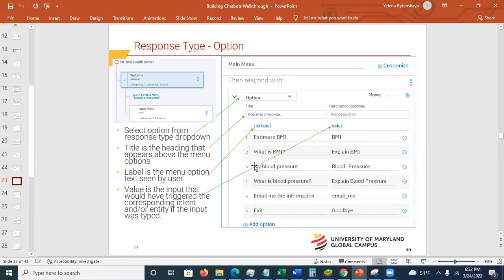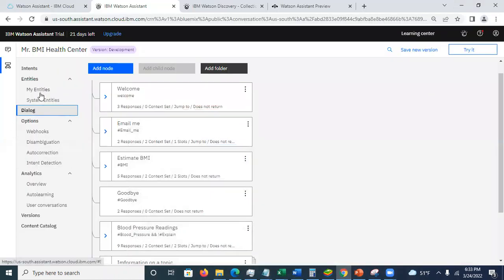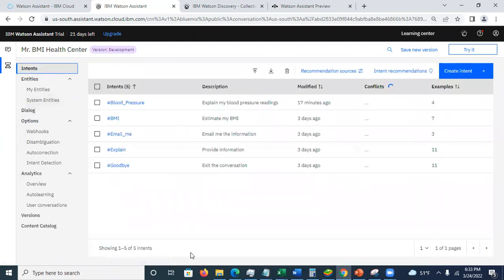BMI, explain BMI are intents, but I think you only had two intents, right? Did I misunderstand that? No, there are more intents. Can you show me that? Absolutely. So this is here, up top, the very first one, intents. Okay, so you do have more. Hang on a second. Let me get a screenshot of that. Yeah, I got a screenshot.